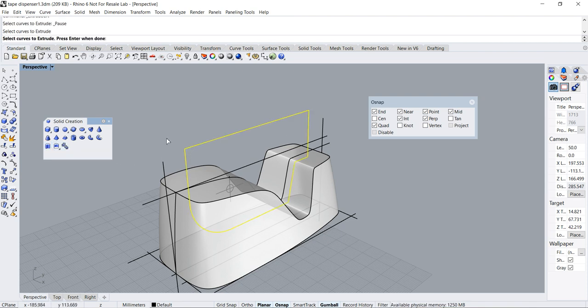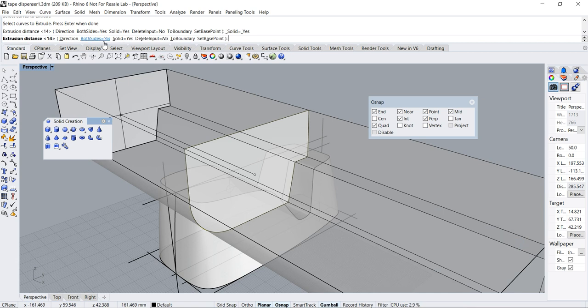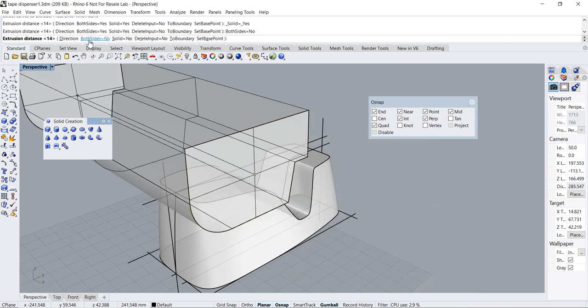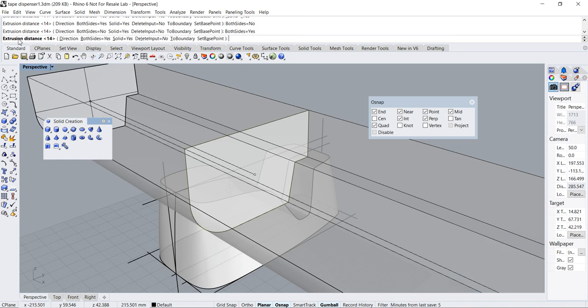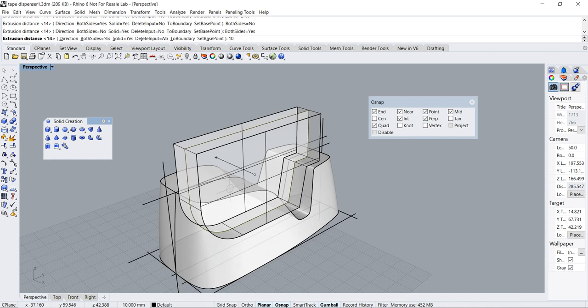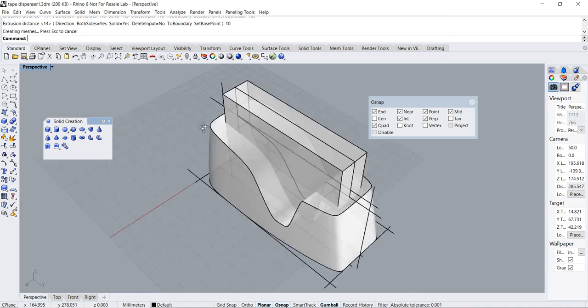I select this curve and press enter, and I'm going to set both sides to yes, so that you extrude on both sides, and let's give an extrude distance of say 10. When I say 10, what I'm actually extruding is a depth of 20 because it's 10 on each side. So I can press enter. Yep, I got something like that.